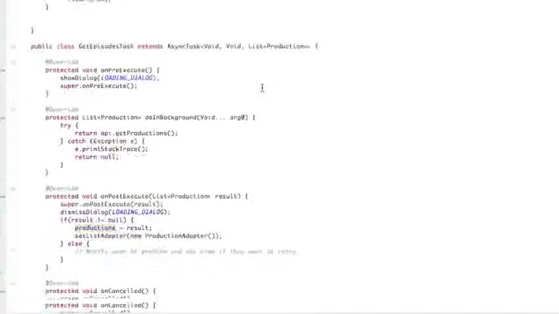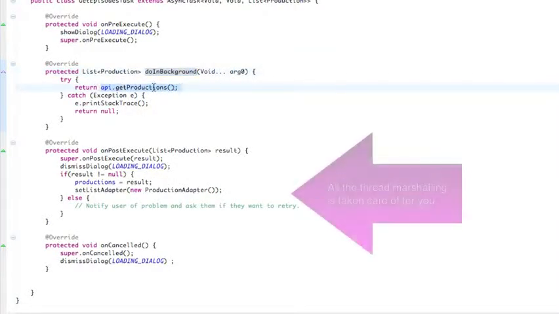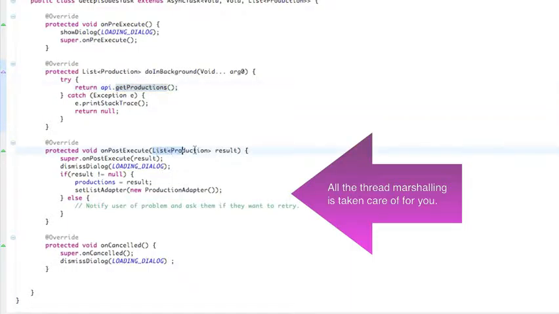So let's take a look at that again. The productions come from the result. This result is the parameter that comes into onPostExecute. onPostExecute is called after everything takes place in the background, and the API is what returns the list of productions. So the list of productions gets returned and is thrown into the parameter here.